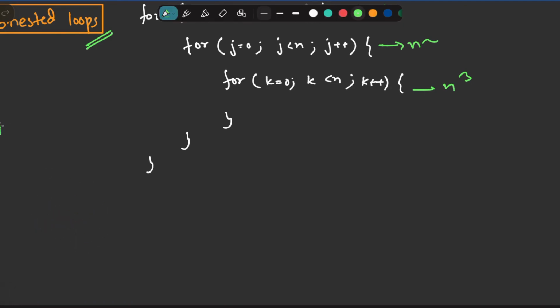So for first i equal to 0, j will also be 0, because when i is 0 we will enter this loop, j will be 0. Now since this condition will be true, we will enter this loop. Now k will be 0, k will be 1 and k will be 2. When it will increment again, the condition is false.